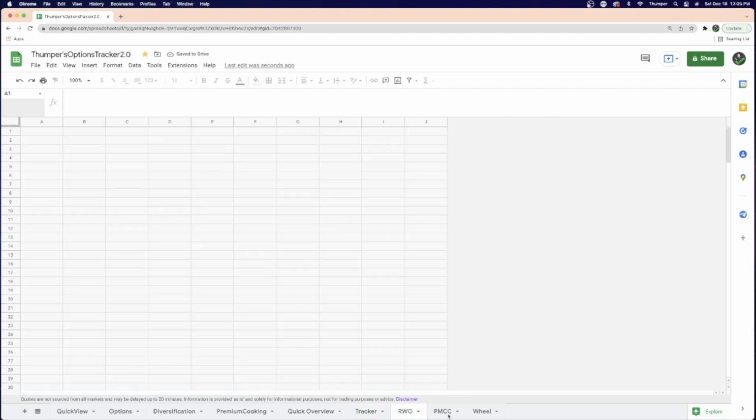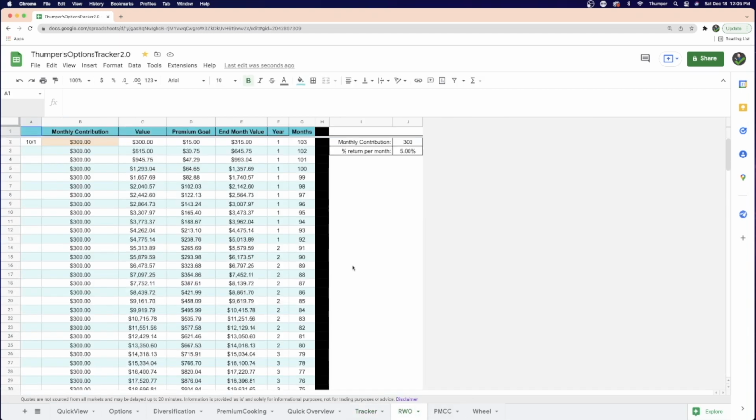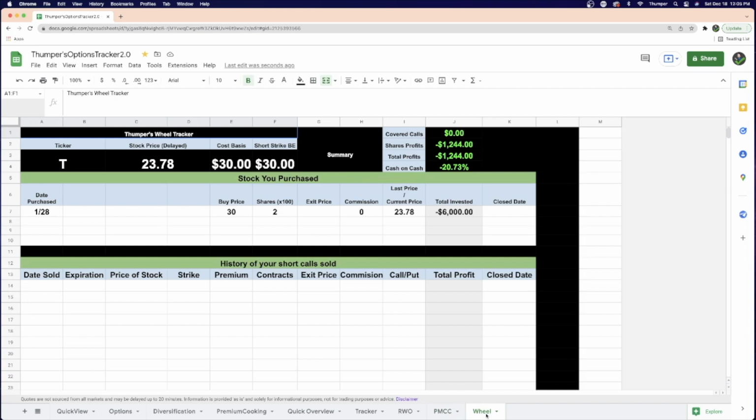We still have the retire with options spreadsheet they can use. If you want to learn how to use that, check the previous video. The PMCC and the wheel are still here. What you do is you duplicate the sheet, and then you just use it to track that position overall. And I think that wraps this up.